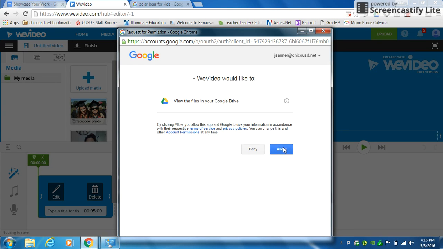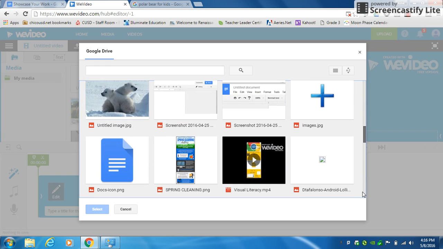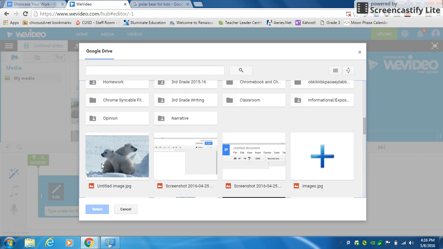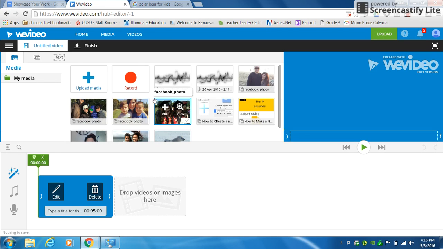It'll ask you to allow. It's just trying to get into your Google Drive. And you would not have as much stuff as I have on here, but in your Google Drive, you will see the image that you saved. So you click on the image that you want, click select, and it'll upload it. It takes a little bit. Exit out when it's done. And then you should see the image pop up here.